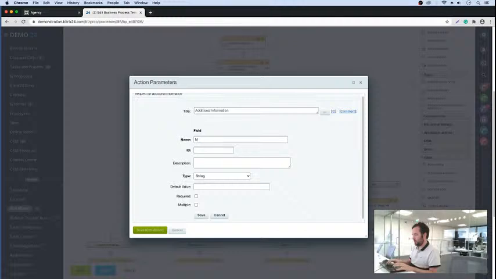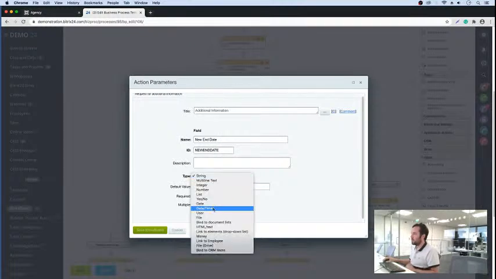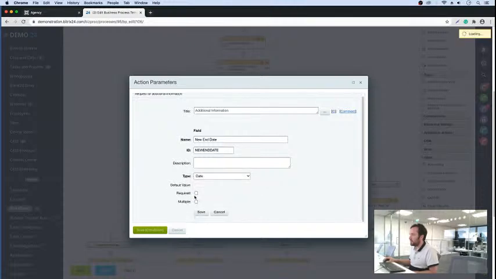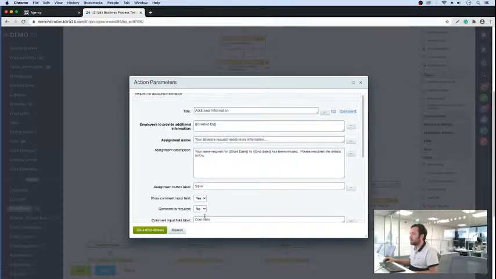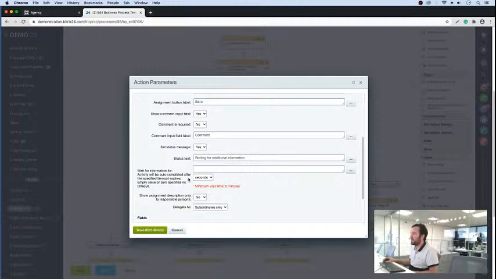And we'll just put new end date in here. So it all depends on what you need them to provide, really. So new end date. Give that a date field here, and again we'll make that required. So click on save. So we'll have that on there. Assignment button, we'll just put resubmit.